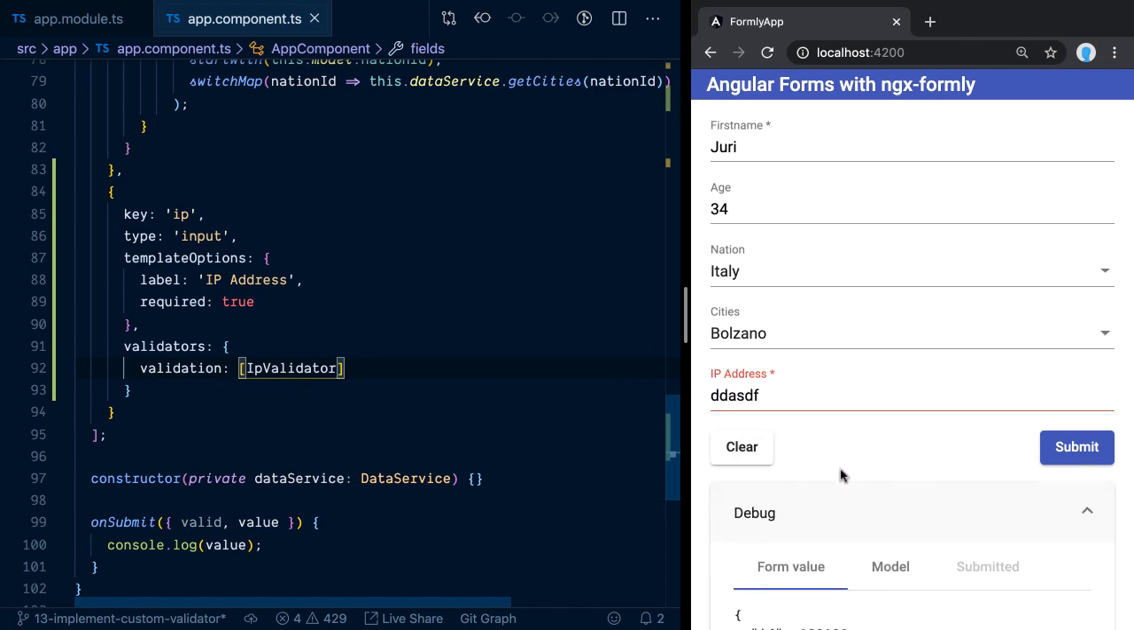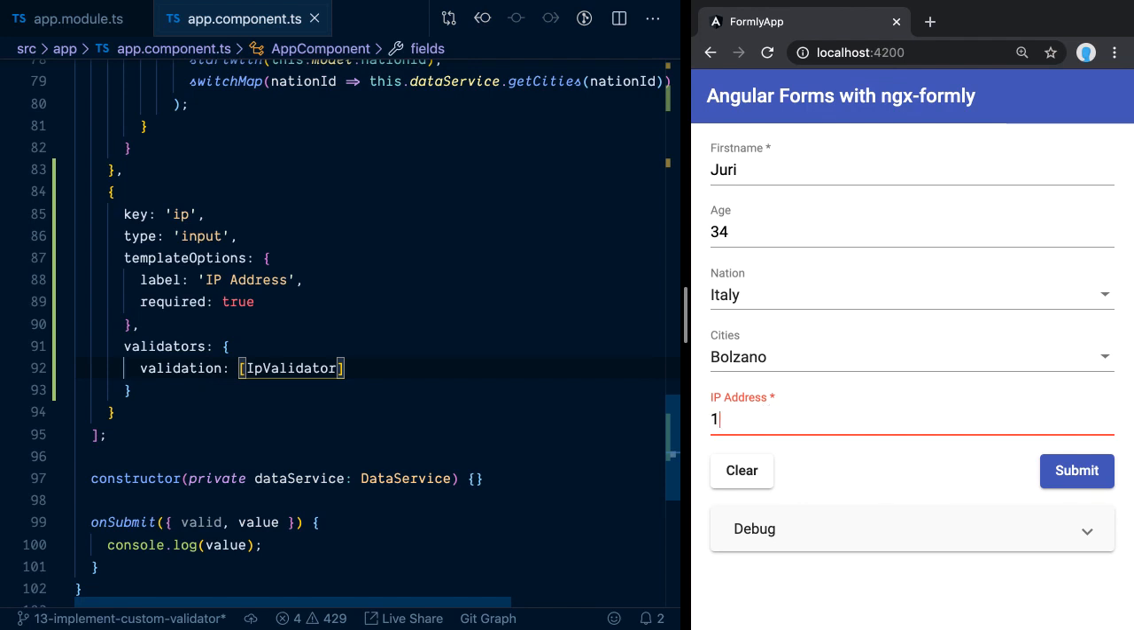Now let's go here. Let's try some number. You can see it gets red. Let's try some valid IP. And the field is valid again.